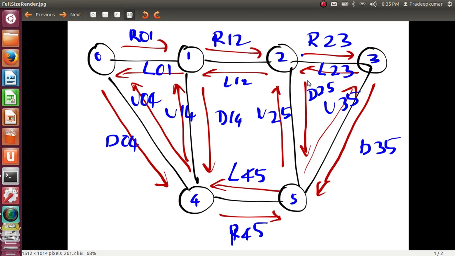So either I can go with two different routes, or the third route: D04, R45 and U25, and then R23, and can go like this. So this way also the route is possible. So anyhow, I need to set the priority for these routes.